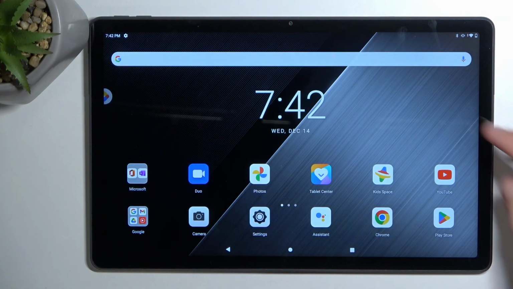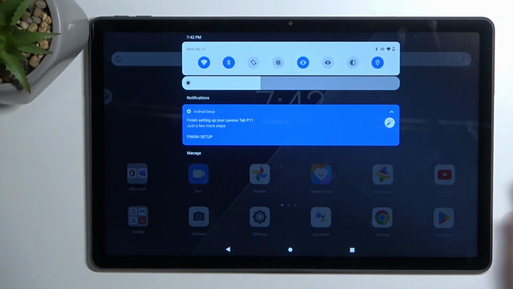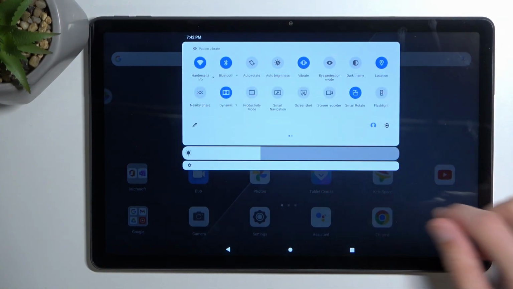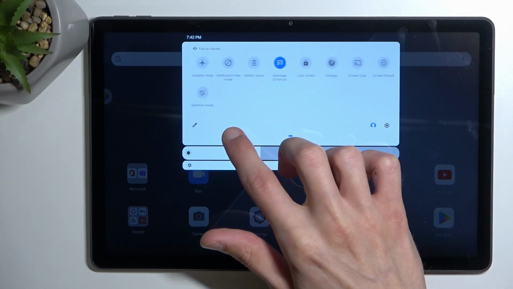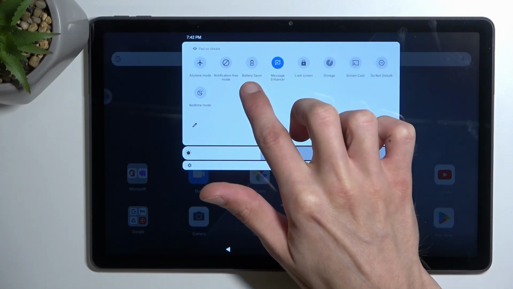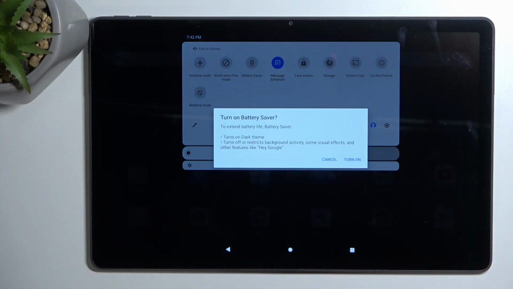So to get started, pull down your toggles straight from the top, just swipe down. Do so once again to extend the toggles, and somewhere here you should find a power saving toggle. It looks like it's on the second page, as you can see. Exact name, battery saver. When you locate it, you can tap on it.